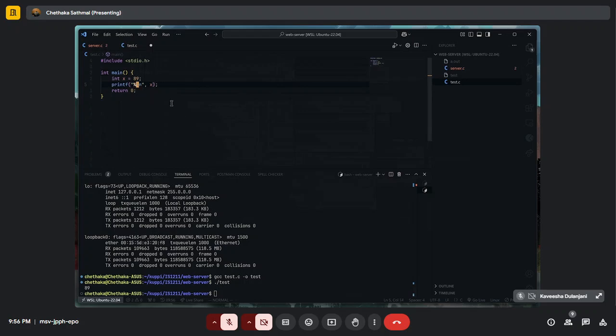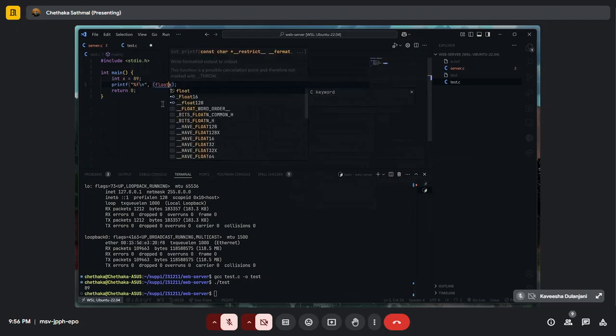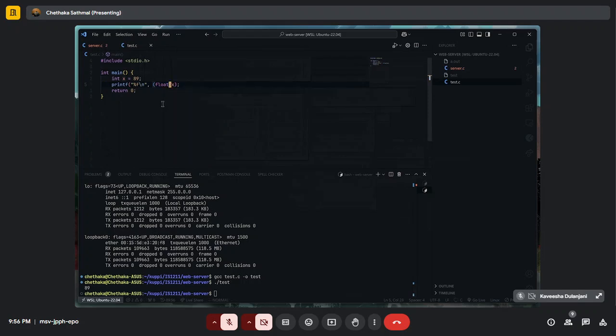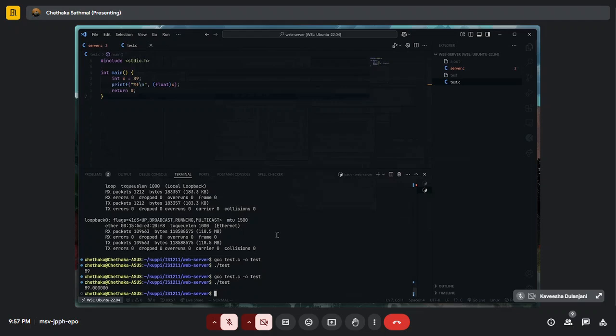So in casting, what I'm saying is, even though x is an integer, I can tell the compiler to treat it as a float. So what happens right now is that even though x is an integer, this will be treated as float because I have casted it to a float, and as you can see, this format specifier is f instead of d. So f is the format specifier used for floats. If I compile it again and run it, now you can see 89 is being treated as a float. In here it was an integer, over here it's a float. So that's what casting is.